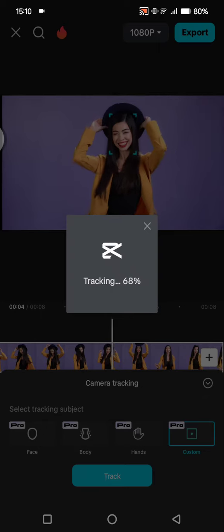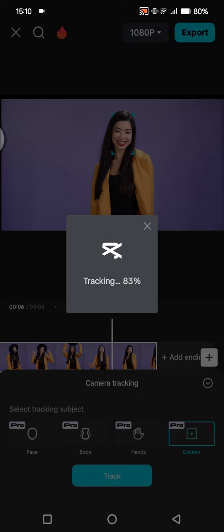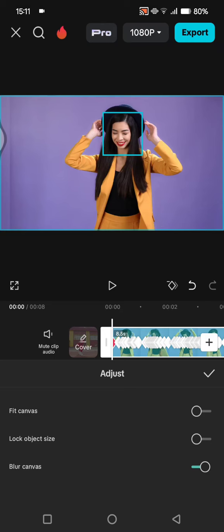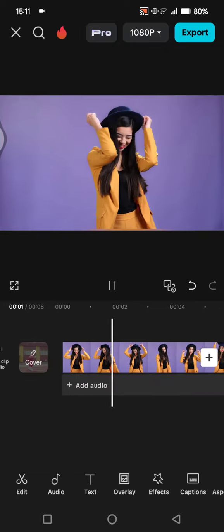So it will be done in seconds. That's it. So it's done. You can just click on a check icon and this will be the final result.